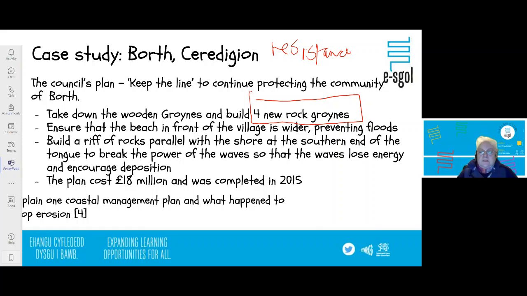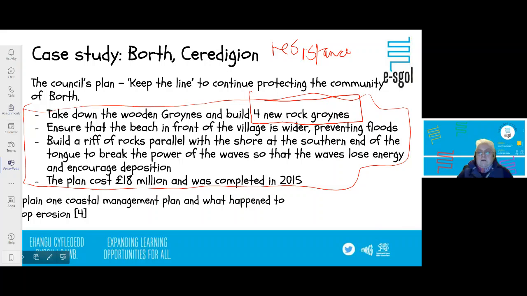It says explain one coastal management plan and what happened to stop erosion. So here we've got a coastal management plan and what happened to stop the erosion. Take that information, process it, and put it into your own answer. There are 4 marks there, and it will answer that question perfectly.